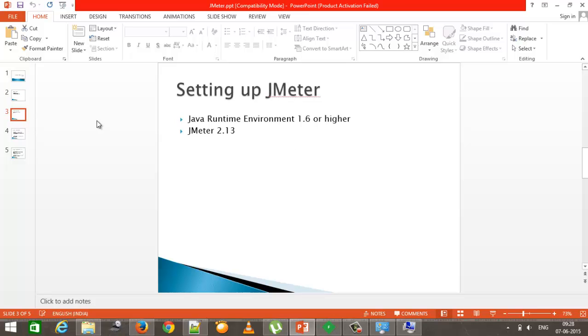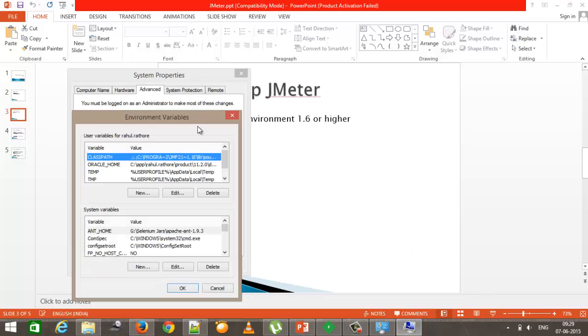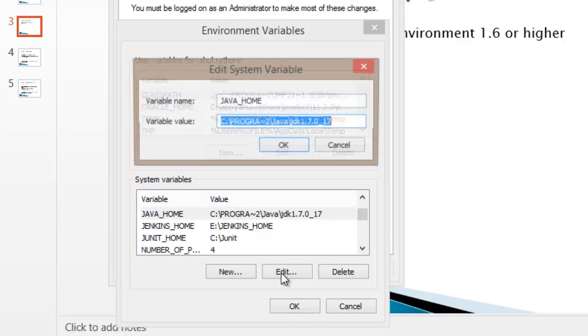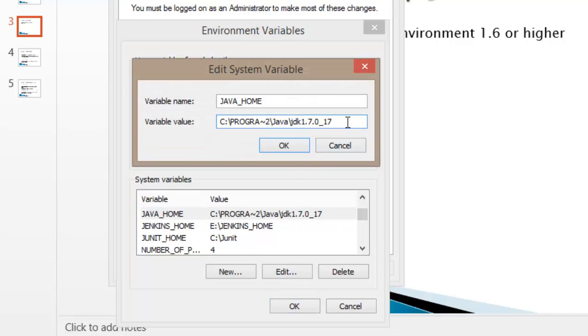So let's start with setting up JMeter. For that you require Java Runtime Environment 1.6 or higher. If you have JDK, that is also good, and JMeter files. After installing the JDK or Java Runtime Environment, you need to set the JAVA_HOME variable. Just navigate to System Properties, Environment Variables, and create a variable named JAVA_HOME and specify the value as the location where you have installed your JDK or JRE.